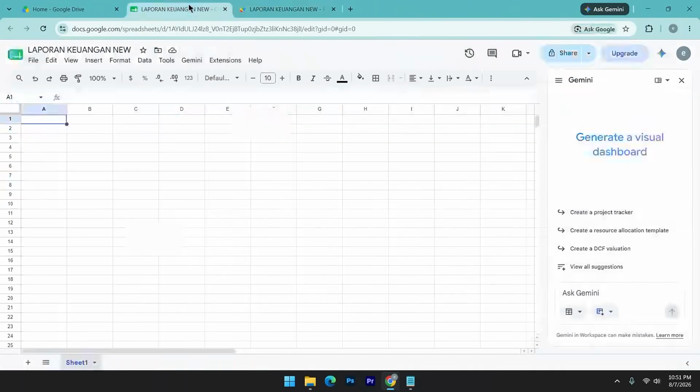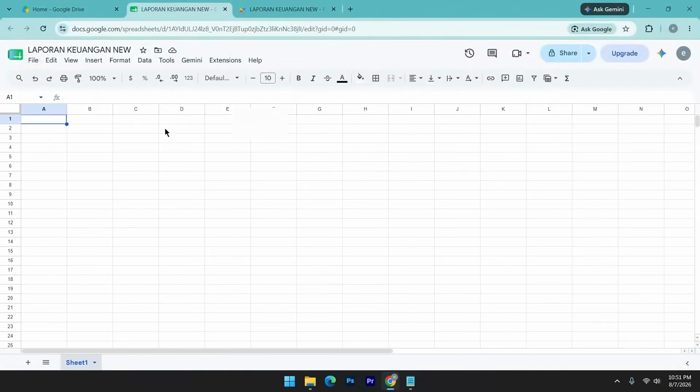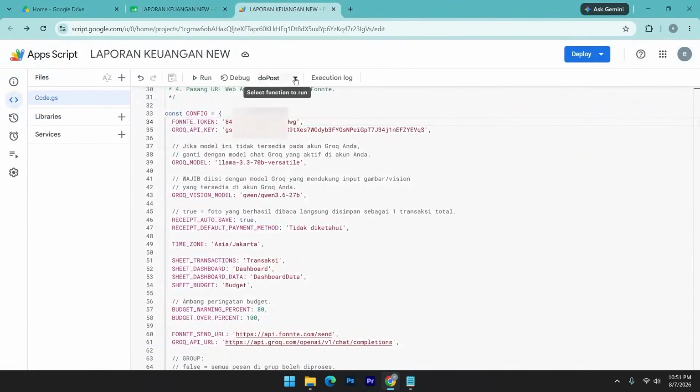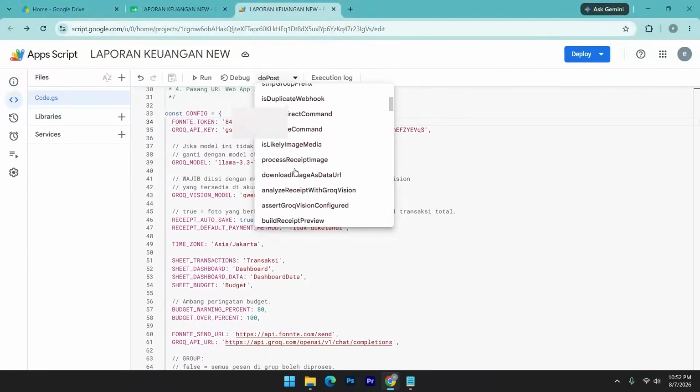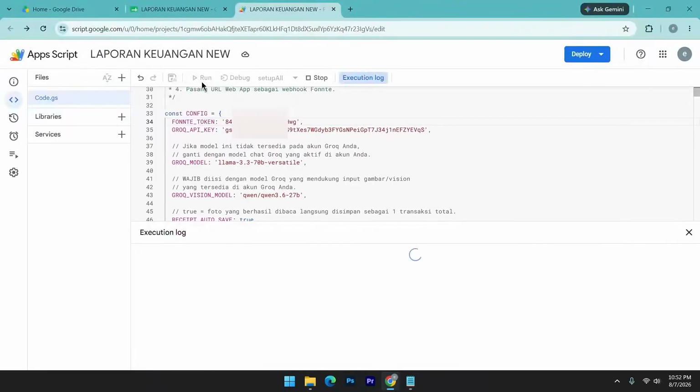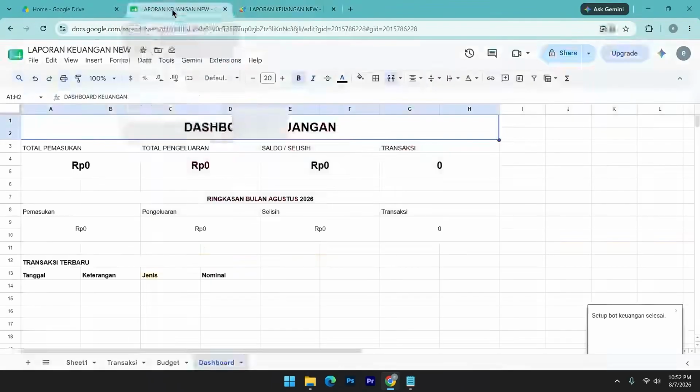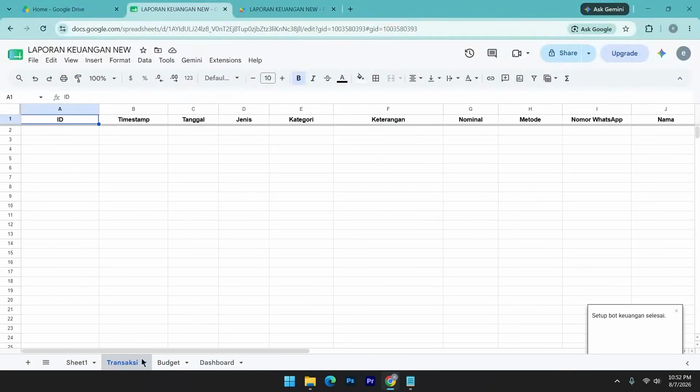Let's give it a try. For example, here the Google spreadsheet is still empty, so we just need to run the function. After that, we'll select the setup all function and just choose run. Later, several sheets will be created in the Google spreadsheet. You can see here, there are several sheets, starting with the transaction sheet. This is where the data will be input.